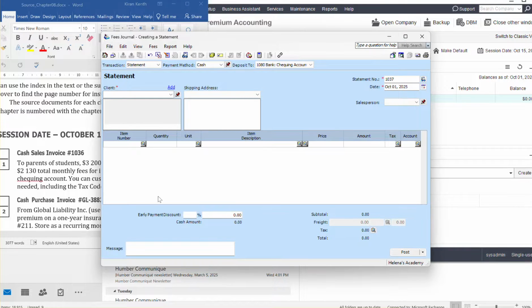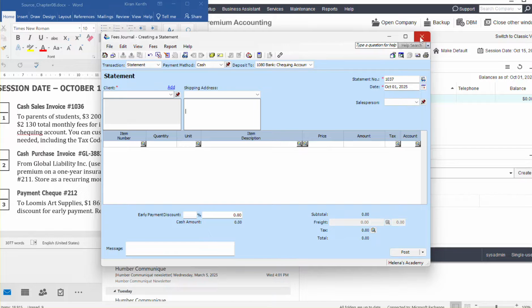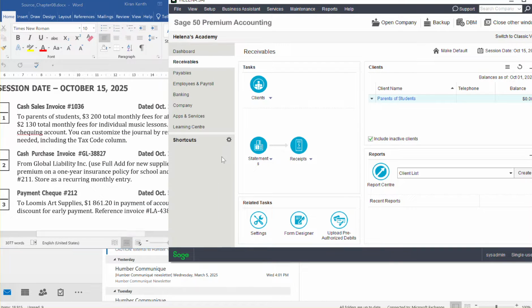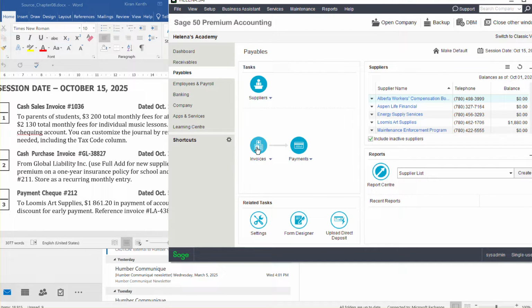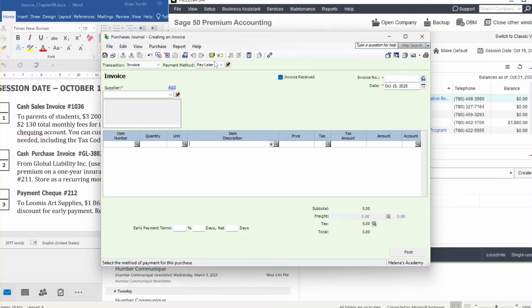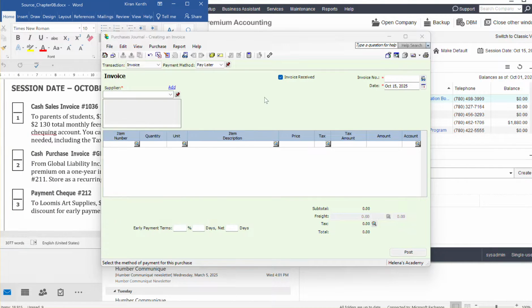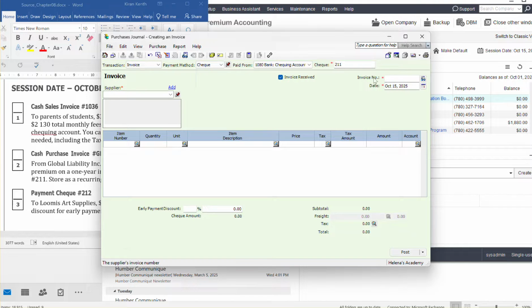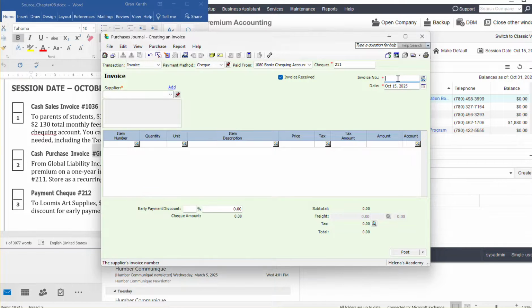The next one is we have a cash purchase from Global Liability. We have to do a full add for a new supplier, but I'm not going to do a full add. Full add means you have to add the address and everything. You can go ahead and change the address. I'm just going to show you how to do an invoice. So we're going to go to the invoice, and instead of pay later, we are giving them a check, and the check number is 211. So we are paying by check, check number 211, and then what we're paying for the invoice, that's what you're going to copy and paste.